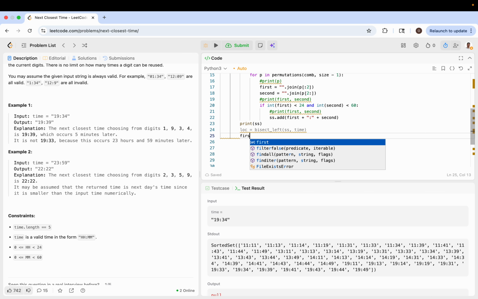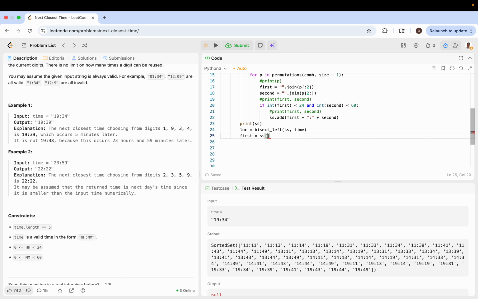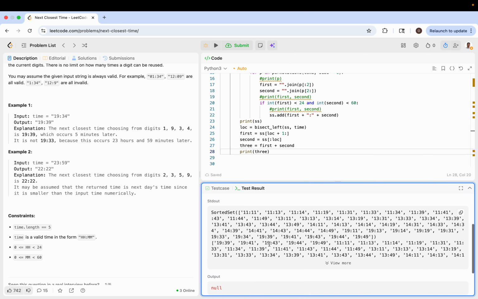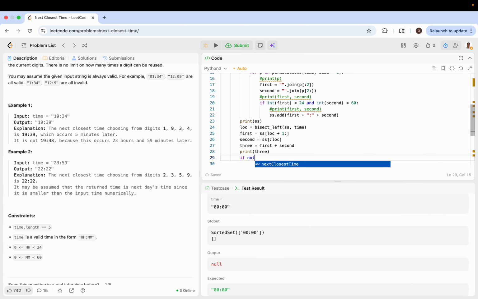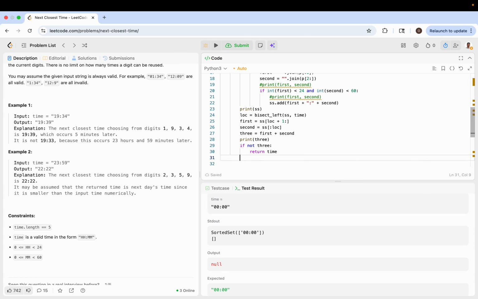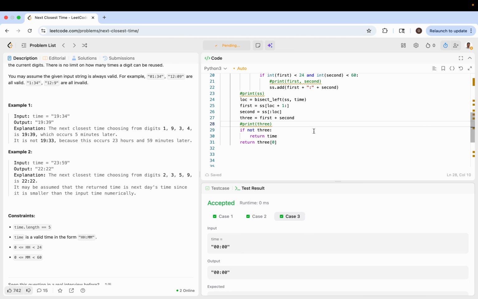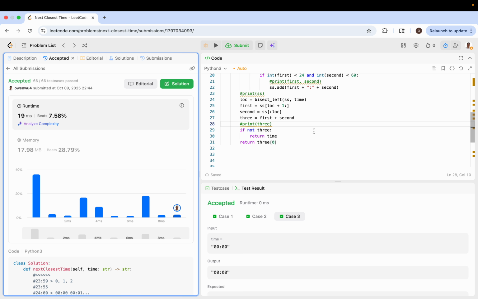So the first half is SS from location plus 1 to the end, if that has anything, and the second is SS up to location. And then the third, let's just call it 3, is first plus second. Let's print 3. If not 3, then we just return the time. Otherwise, we return 3 of 0, because that's the next closest time to the right, meaning time going chronologically. So let's run this. Okay, submit it. And there you go, passes all test cases.